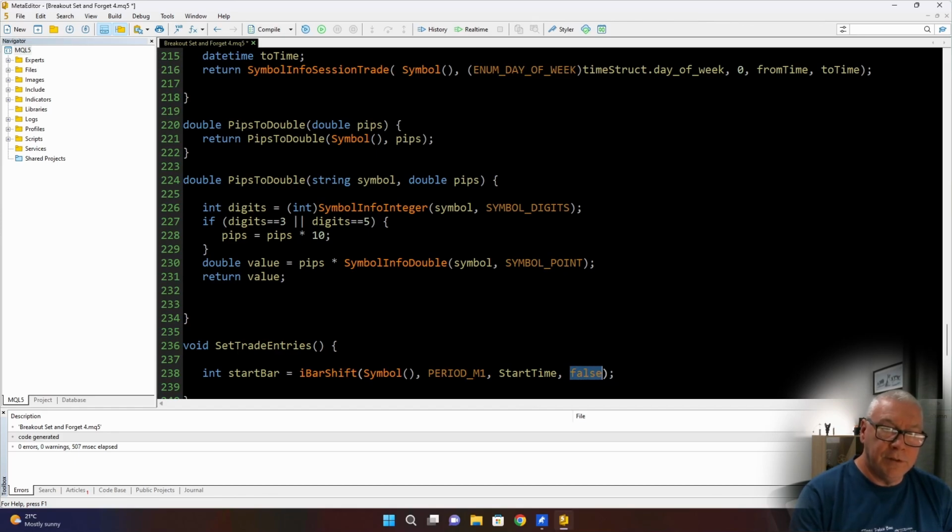So if this start time is an actual start time of a bar, then it will give me the bar number of that bar, and if it's not, it will give me the closest bar to that, just in case you've specified a time that happens to be in some kind of non-trading period.